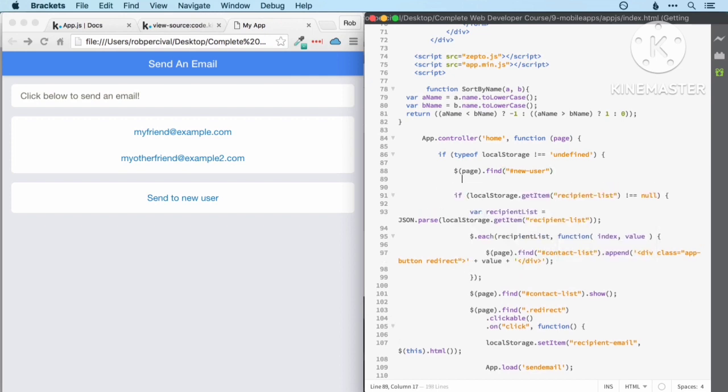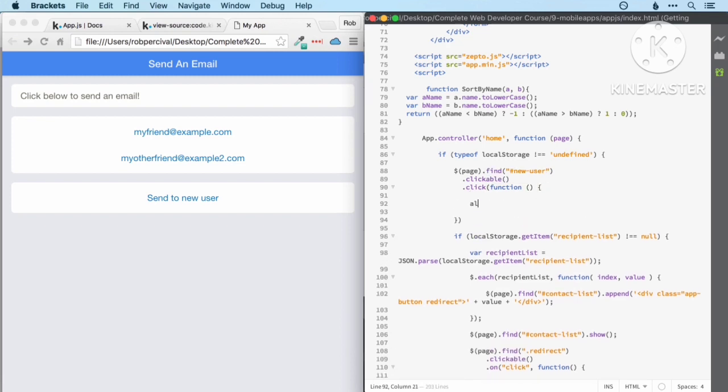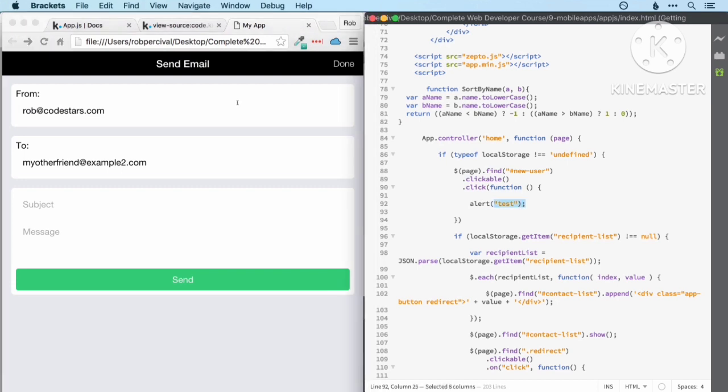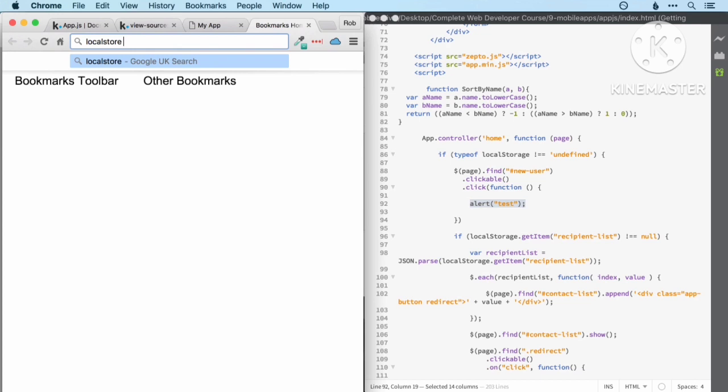And then, not certain we need clickable, but I'll put it there anyway. And then on click, we want a function. And as usual, I'll do a quick alert to see if we're all connected up. We are indeed. And then ideally we want to remove that item from local storage, which is not something we've done before. So let's see if we can figure out a way to do it.